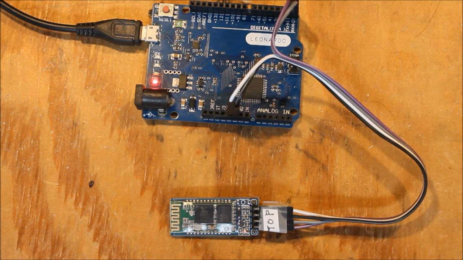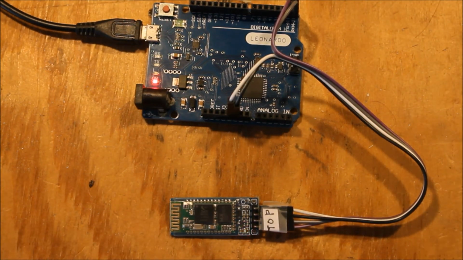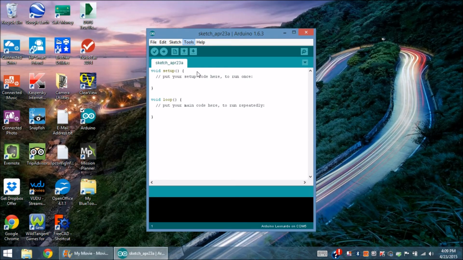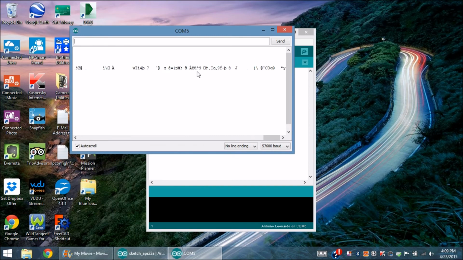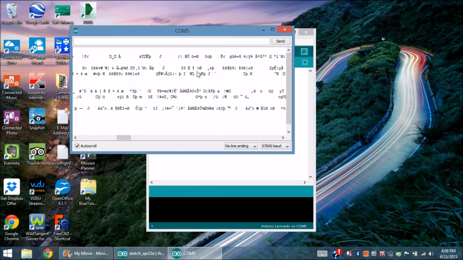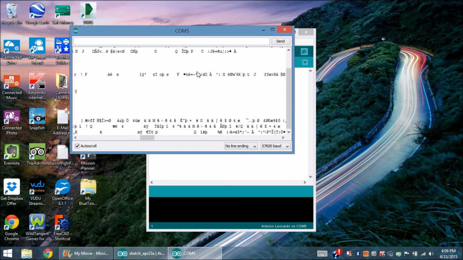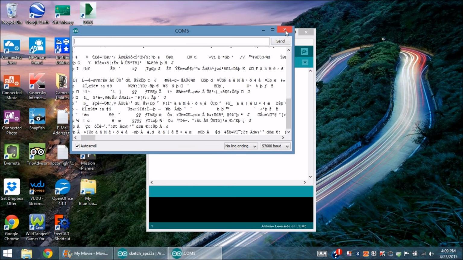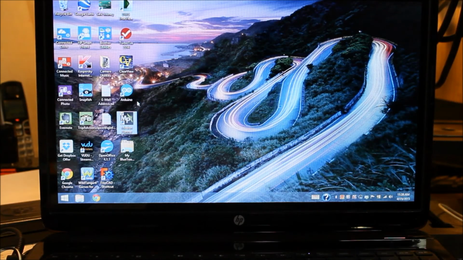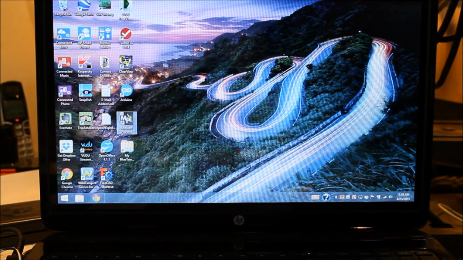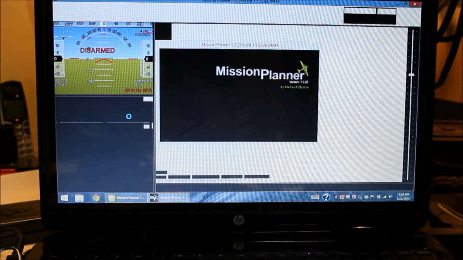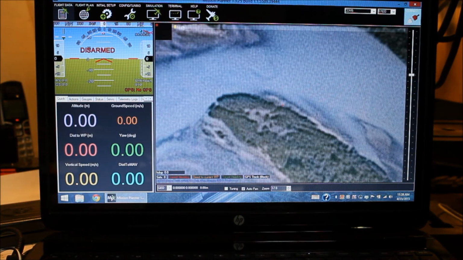Since we now know that the HC06 can communicate with the computer via the Arduino serial monitor, another test that we can now do with some confidence is connect it to the APM telemetry port and see the raw MavLink data. Here's what that gets us. Okay, we've done all the pre-checks. Let's go for the gold, an APM to Mission Planner via Bluetooth, and see what happens.